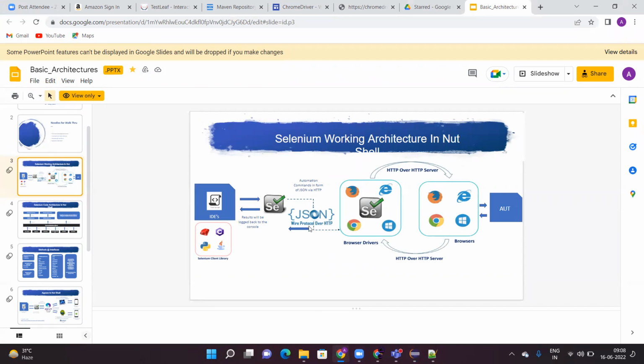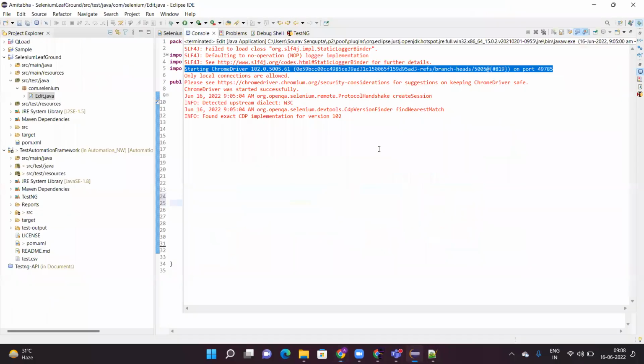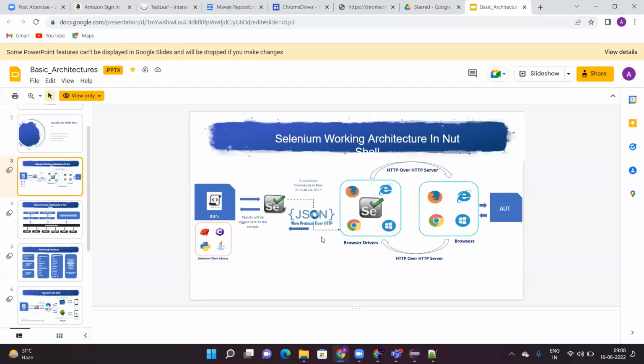The Selenium code. So you see here, the JSON wire protocol is establishing the relation with the drivers, right? That's when the Chrome driver is getting started. Okay, this line: starting Chrome driver on the port of 49785. So that means here one session ID is being created. This session ID is very important. Why? I will tell you two scenarios.